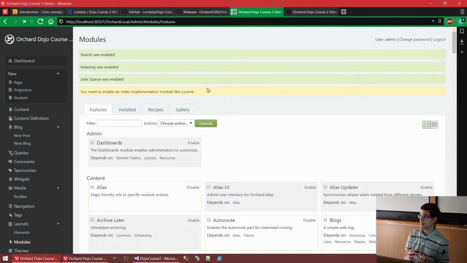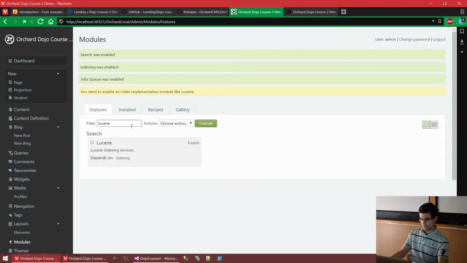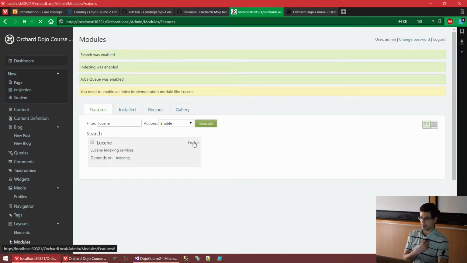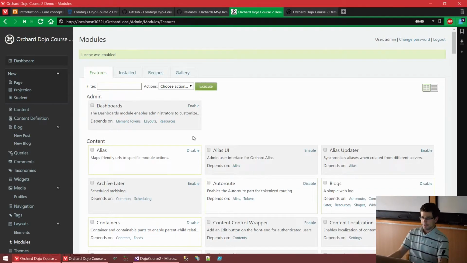And secondly, you can swap out pieces. Like in this example, you can have Lucene as the search implementation, which is an open source, widely used indexing implementation. Or you can have another implementation, and you could enable that. But Lucene is the built-in one, so why bother? Let's enable that. So if you search for Lucene, there will be a feature, and we can enable it. Once it's enabled, we get rid of the warning, and finally we can configure search.